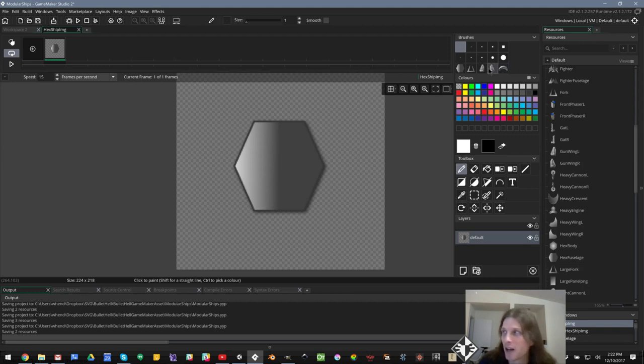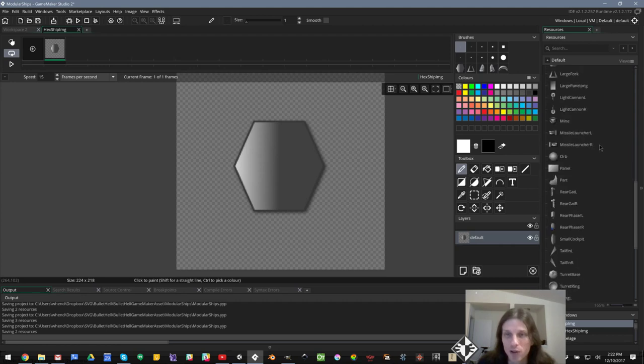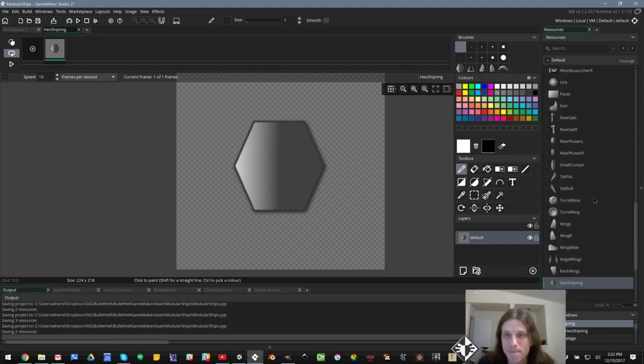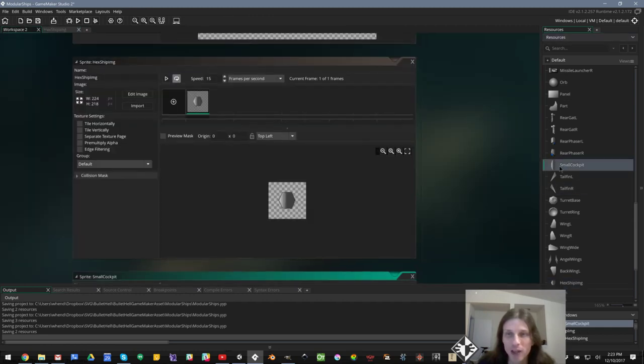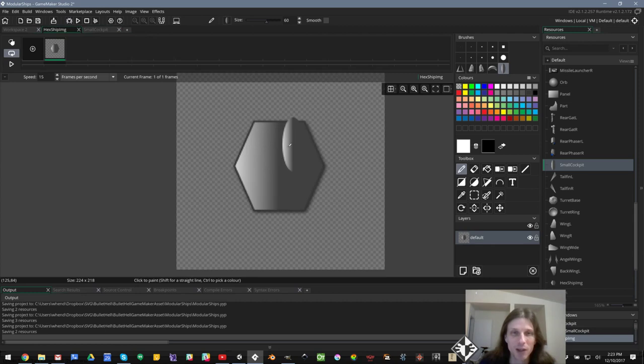I've already added a couple here, but for demonstration purposes I'll add another one. How about a cockpit? I'll add small cockpit, and to do that I simply double click on small cockpit, edit image. Now I hit Control A, Control C, and you'll see that GameMaker has added this selection as a brush in the top right here under the brushes palette. So I can go back into my hex image and place this as I see fit. Let's plop it right there.